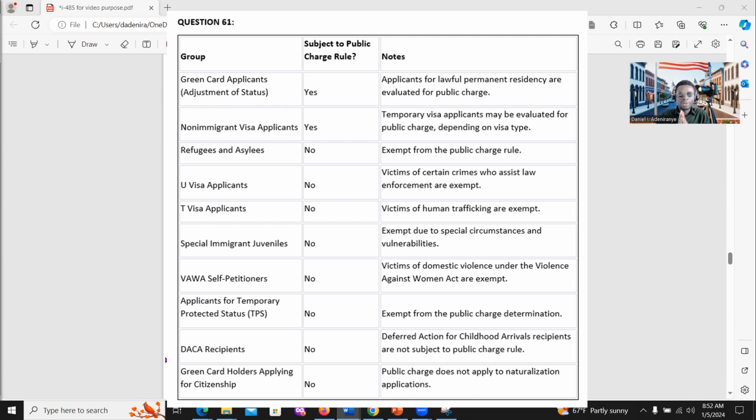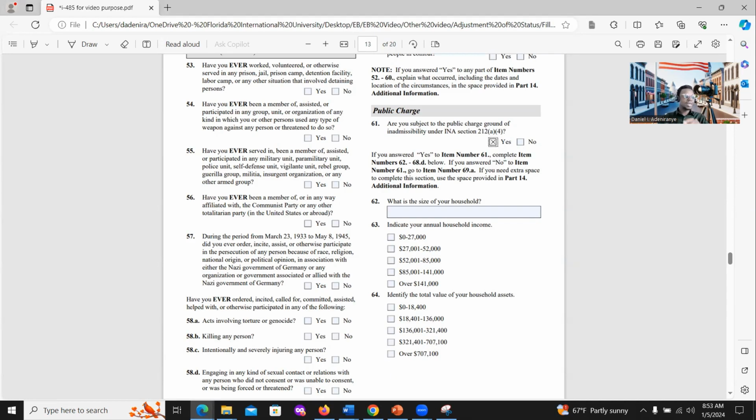Again, depending on your category, you want to choose the right one. So, for example, those who are adjusting status, EB2 NIW or EB1A, you have to answer yes to this. And if you answer yes, you have to provide further information, starting with question 62.